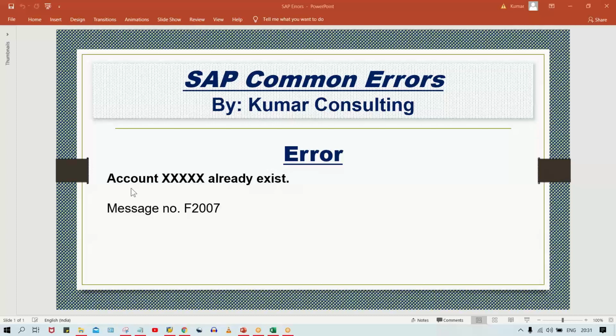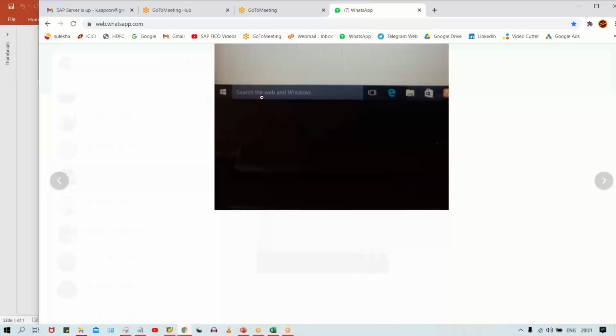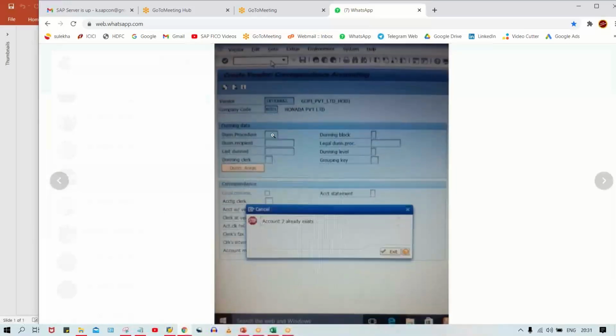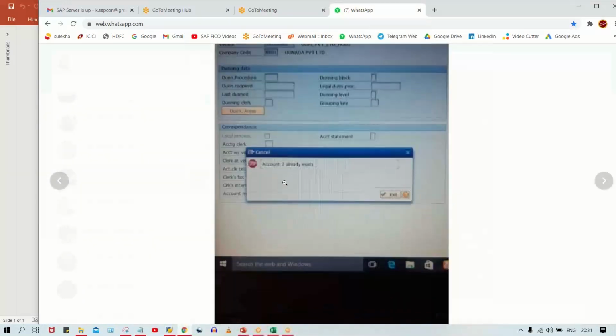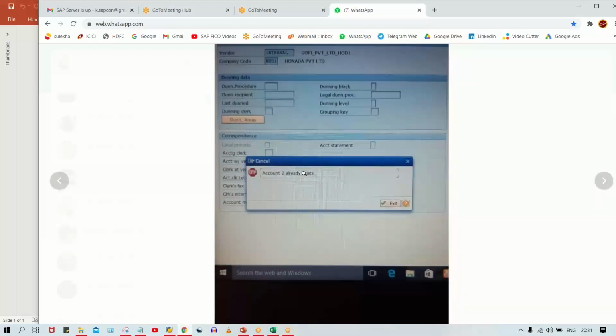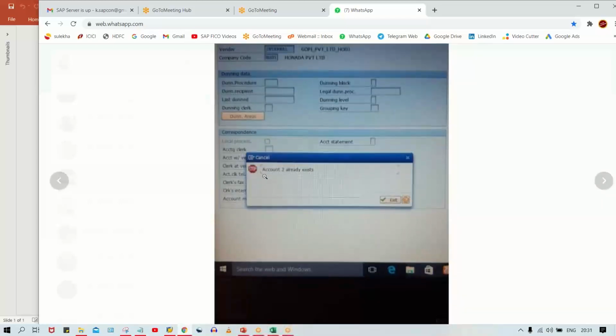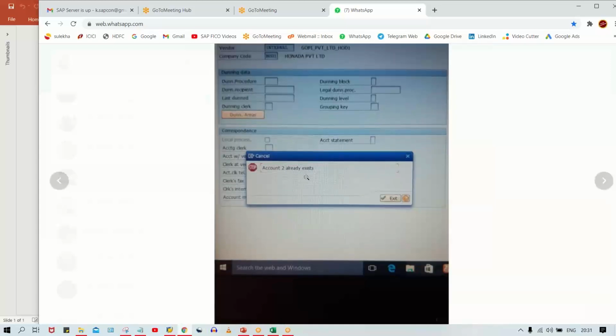One of my students, from the morning batch, had shared one screenshot actually. While creating the vendor master, he got some error. So now I'll just show you this error first. Look at here, this is how it is. He's trying to create a vendor, and once he saved this, the system is saying the error: account 2 already exists.